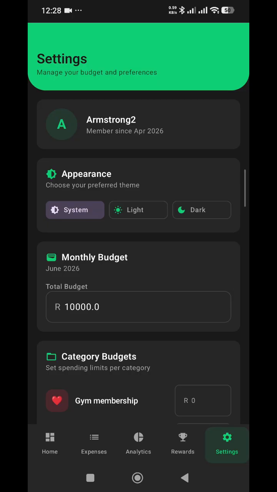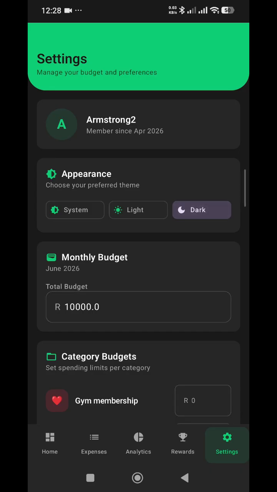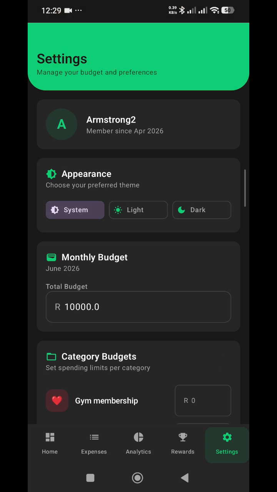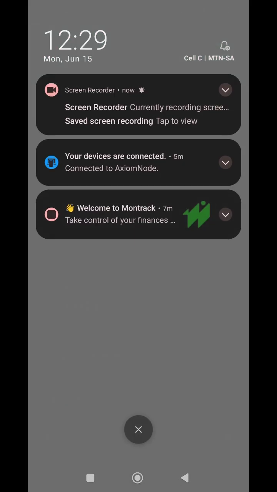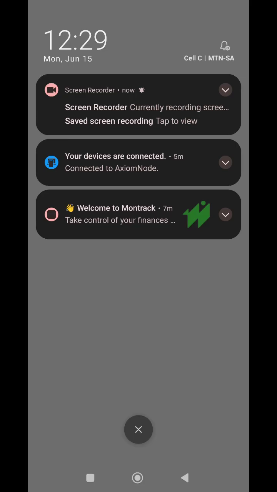For part 3, we added 2 new features. The appearance mode. This is where you can switch the mode of the app to either be light or dark or system. The other feature added is the notification. As you can see here, you will now receive notifications.